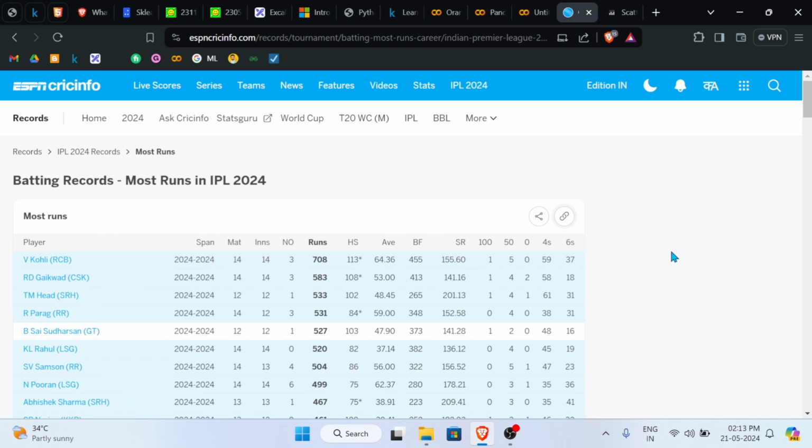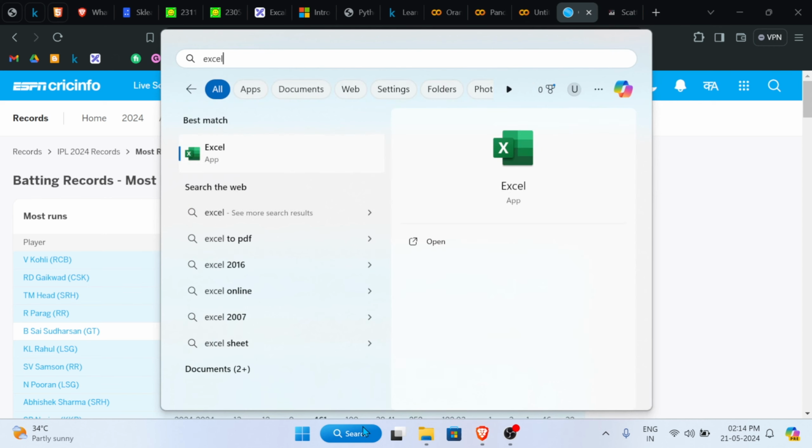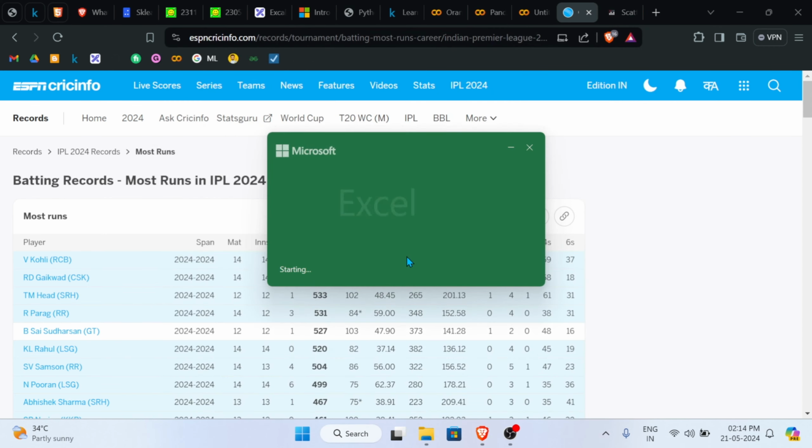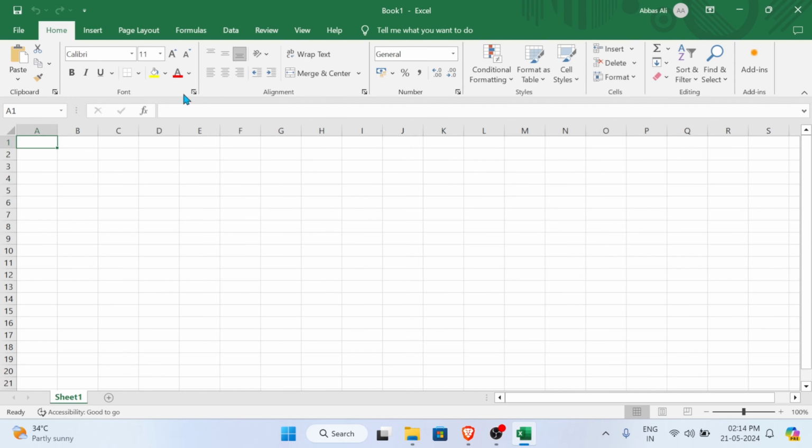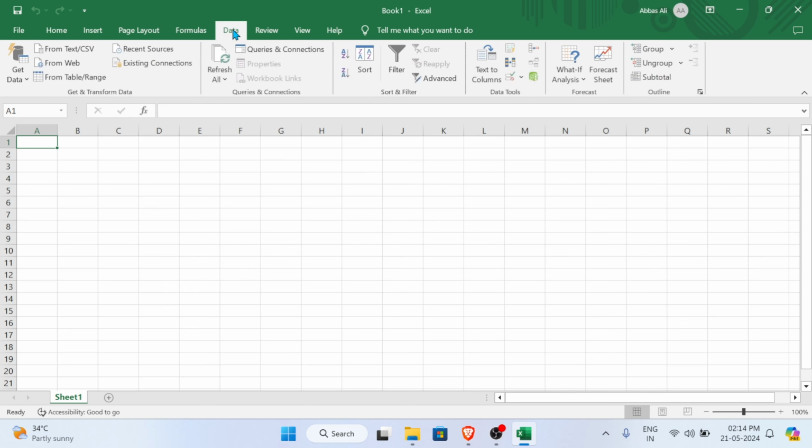So let's first extract the data. Just follow along, do whatever I'm doing, and code along with me. Open your Google Colab, and the first step is to click on this link. This will copy the link of this table. Then open your Excel spreadsheet and open a blank workbook. Click on this Data section.